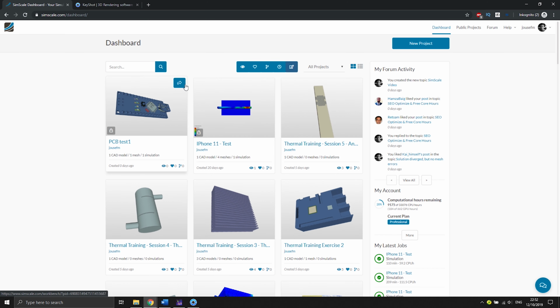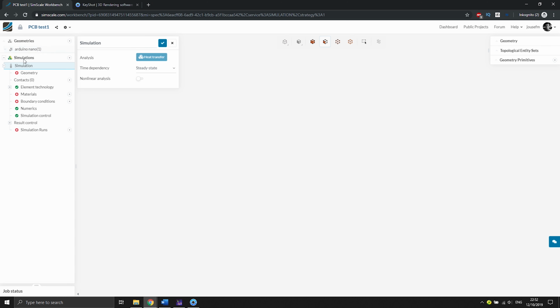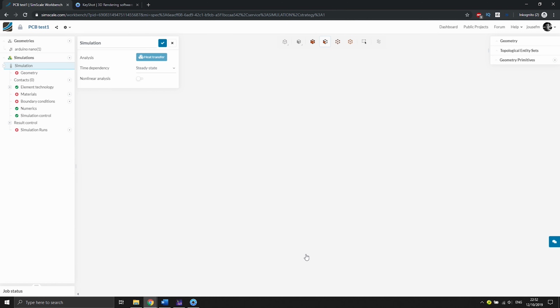I have here the PCB desk, can open it by clicking on the blue arrow button right here, or this icon. Now I'm inside the project. I don't want to perform a simulation, but rather grab the CAD model, which is the Arduino Nano. I choose the context menu and click on download, and this will download the geometry as a zipped file, as you can see right here. You unzip it, put it into a location preferred to your needs, and then you can use it and import it into KeyShot, which is the next tool we are going to use.